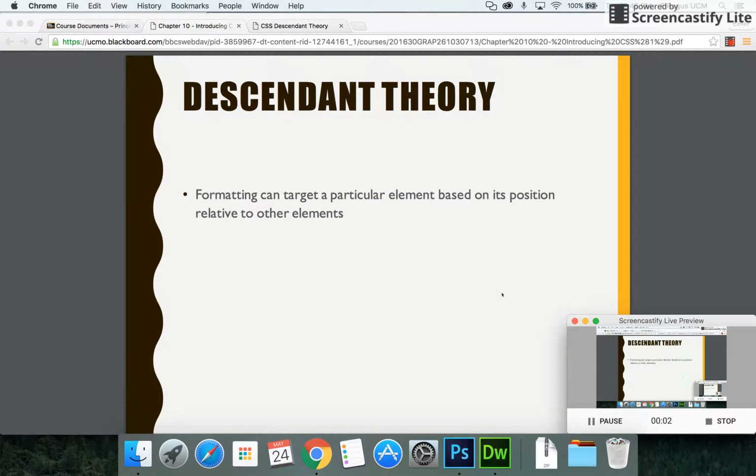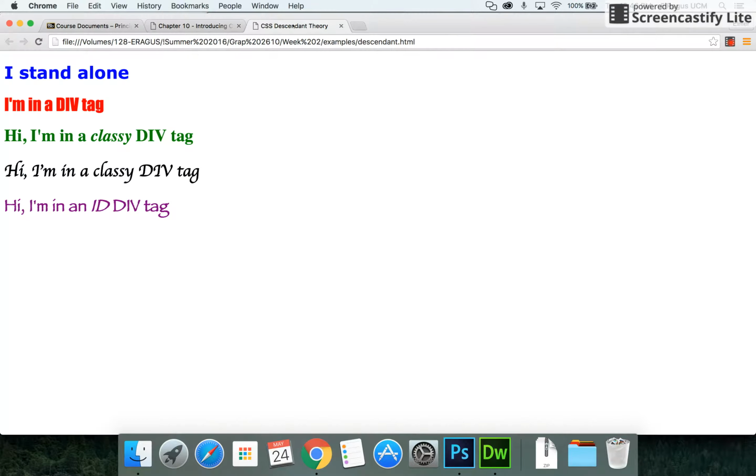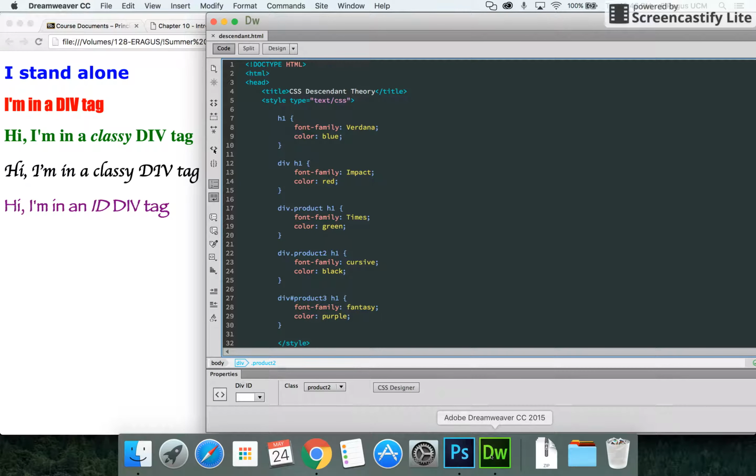According to Descendant Theory, formatting can target a particular element based on its position relative to other elements. To illustrate, let's look at descendant.html. In this file, we have 5 different h1 elements. Here's the code behind that.